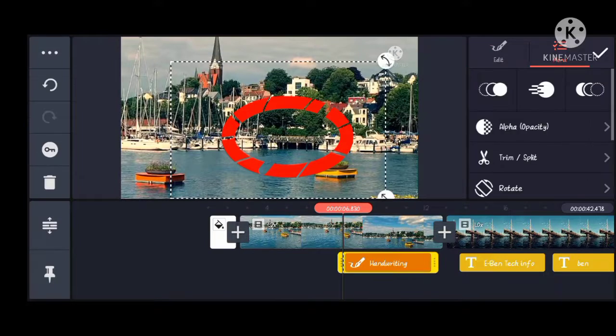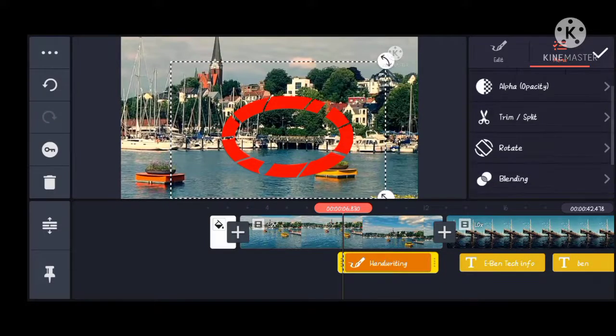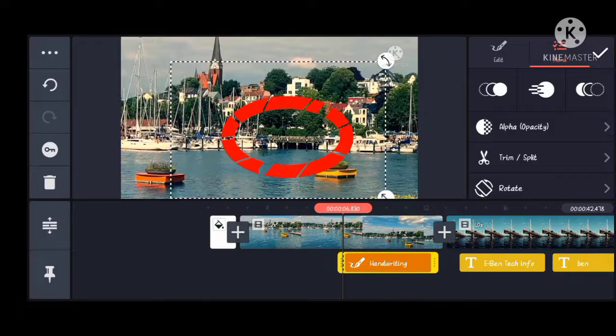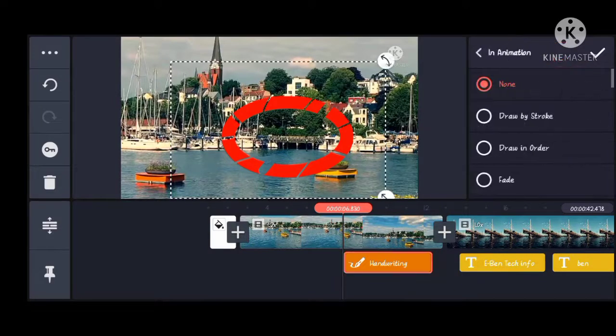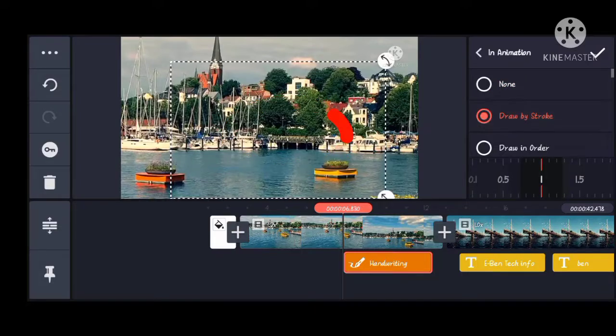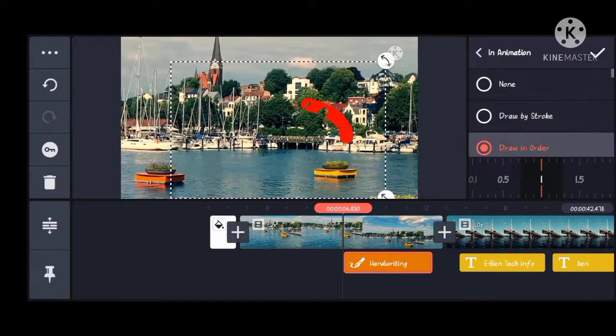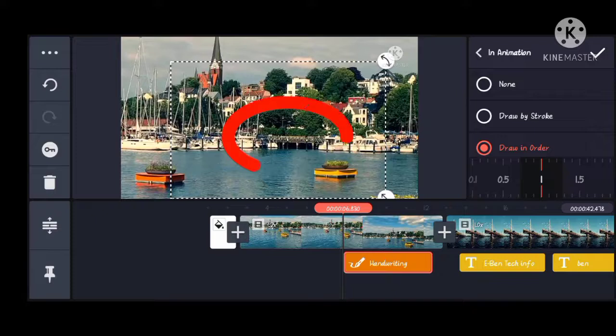Then the shape also, if we click the menu, we can do many things on it, like in animation, out animation, overall animation, opacity, trims, rotate, blending. How do you like it if you add in animation? As you see the arrow, the first one here means in animation. We draw by stroke. Do you see how?